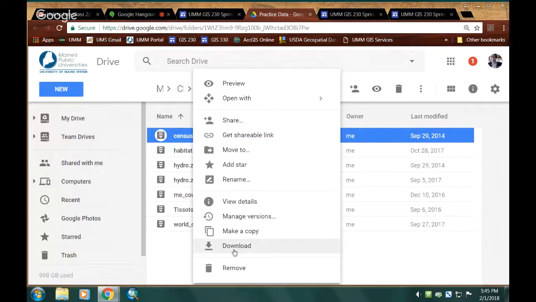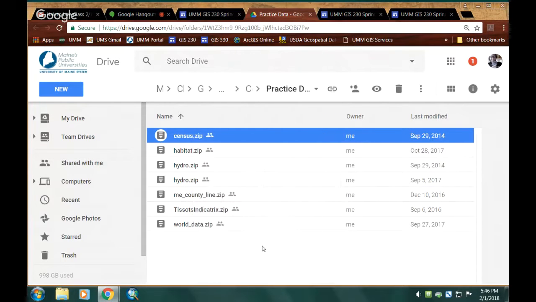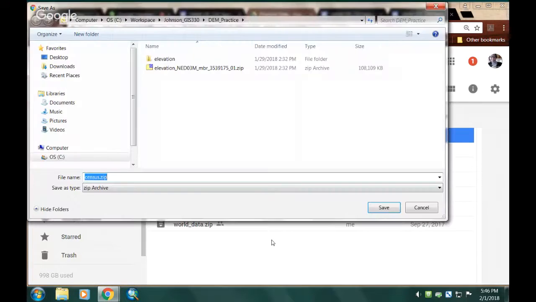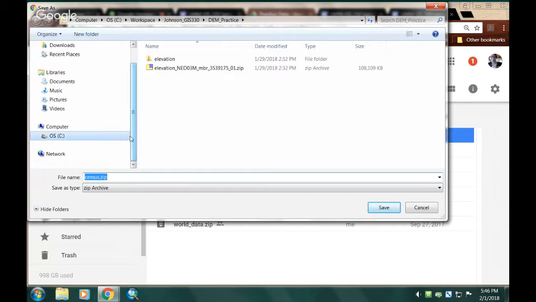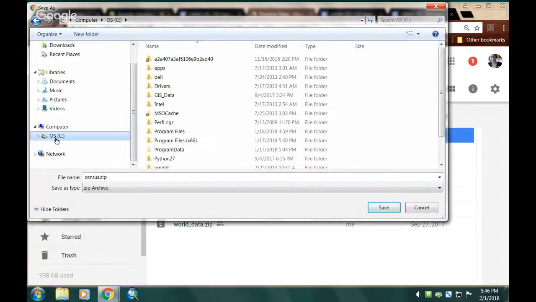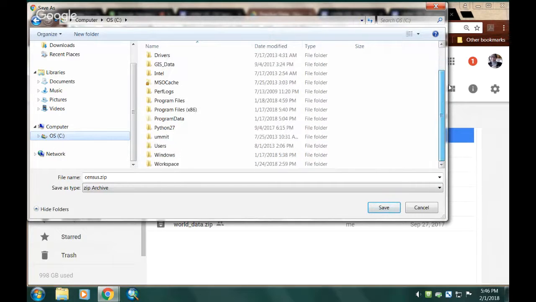I'll right-click on it and choose download. And when I download it, it's going to want me to put it somewhere. If it automatically downloads to the downloads folder, you can get it there. But I'll show you in a sec. If it asks you where to put it, here's where I want you to put it. You're going to click over here, OSC. Are you with me? Yeah. Okay, good. OSC, and then I'm going to scroll all the way down.